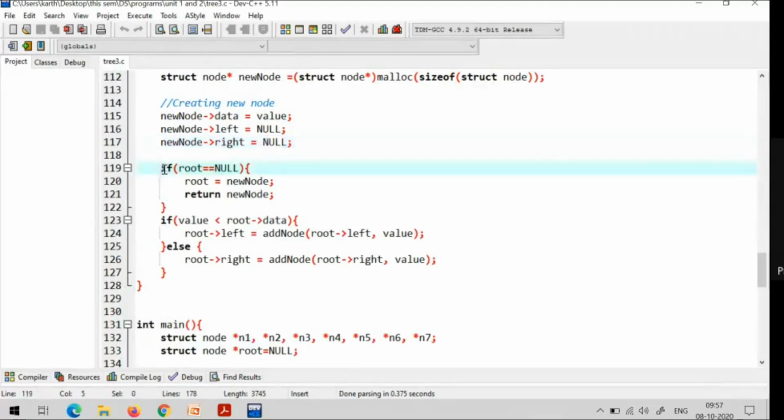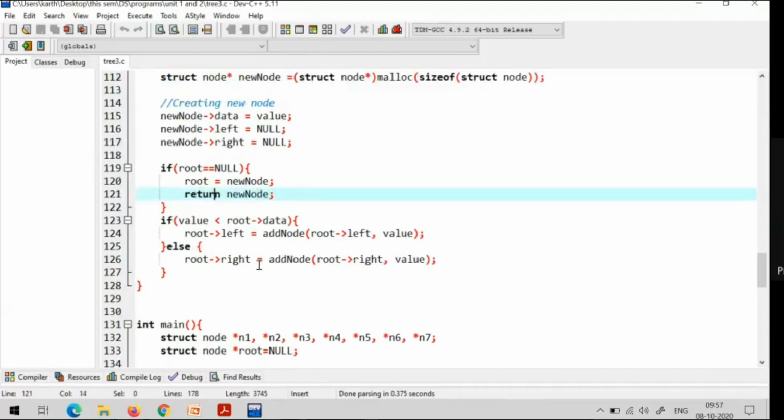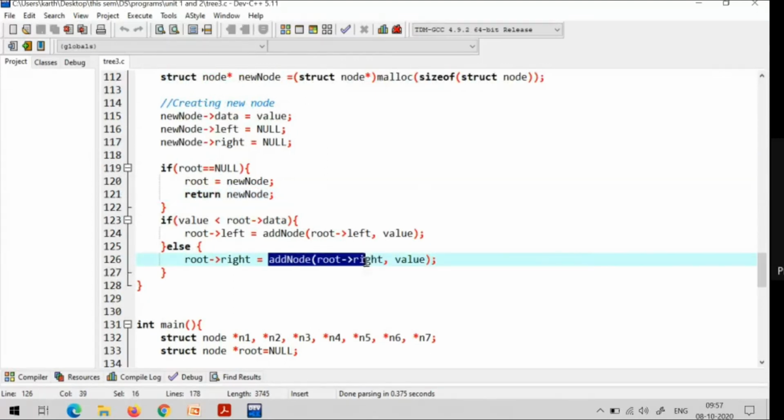Now I am recursively performing the calling operation. If root equal to null, then root equal to new node and return new node. If the value is less than root data, root left equals add node of root left comma value. Otherwise root right equals add node of root right comma value. Suppose 12's right is null, it will come to this function, 12's right new node will be assigned and that address will be returned. That will come back and be stored as 12's right.